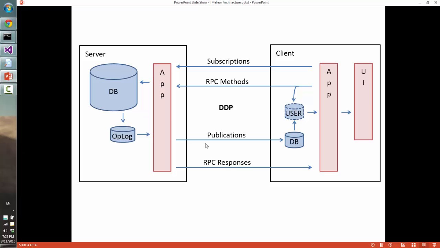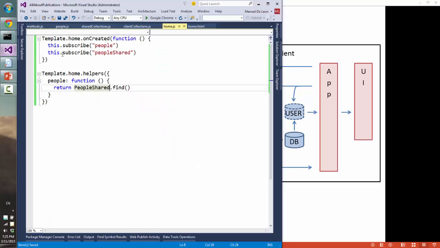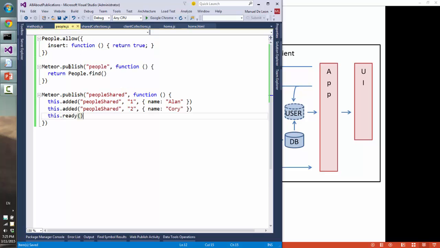If we go back to the slide, what we're doing is the server is manually sending one message at a time, and you can add all the messages. In the case of the people publication, Meteor takes care of sending those added messages for you. It deconstructs the cursor, it listens for it, and it sends the added messages. And you can also play with this.